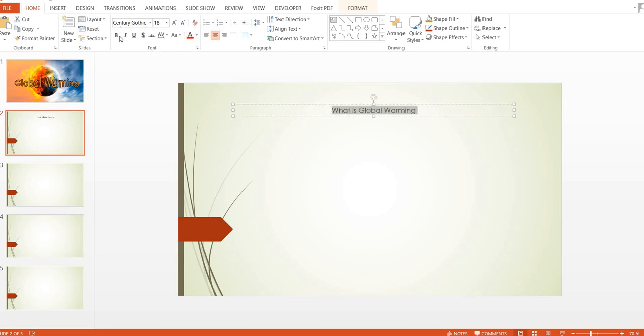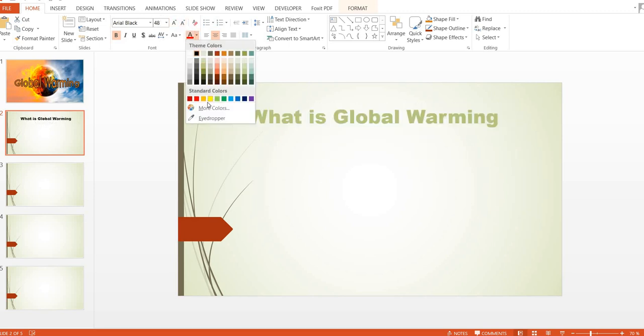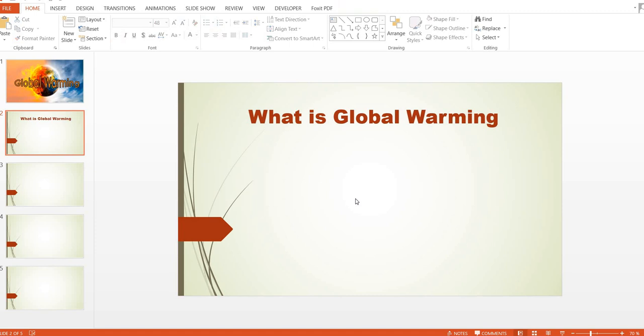I'll center it. I can bold. I'll choose Arial Black font style. Increase my font, and I can choose a color. What is global warming? I'll choose this color. All right, so that is how I design my title.